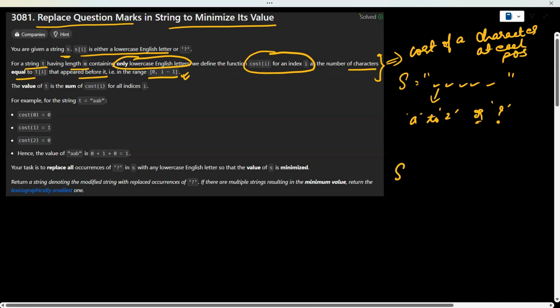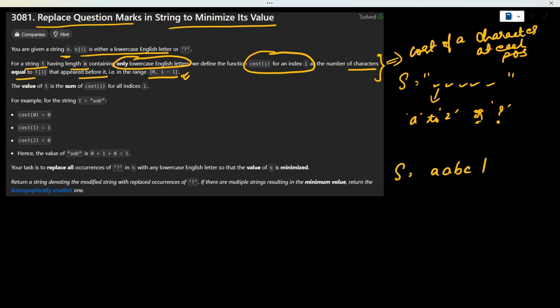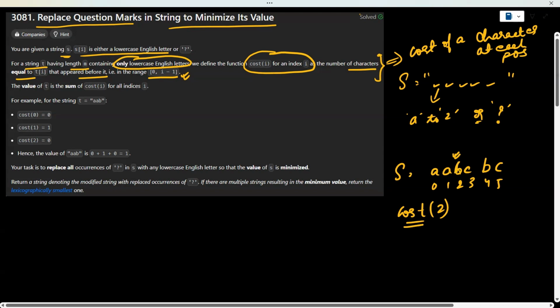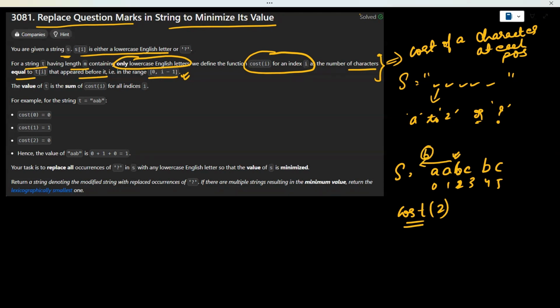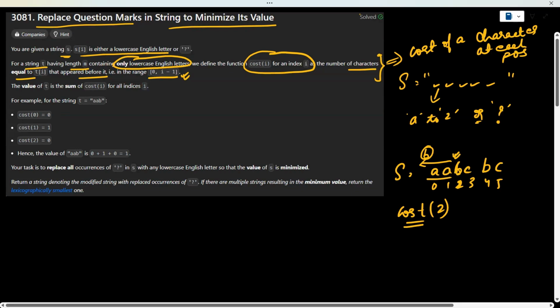Suppose we are given a string A, B, C, B, C. Now, if I ask what is the cost of index 2, how can we calculate it? At index 2, the character is B. Then we have to see how many times B appeared before this index. There are none, so the cost of index 2 will be 0.